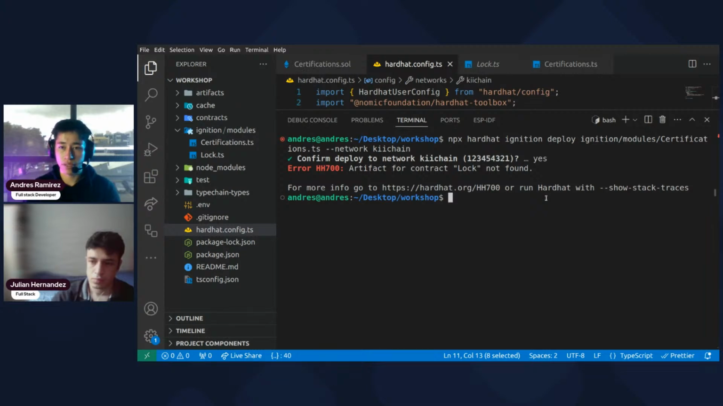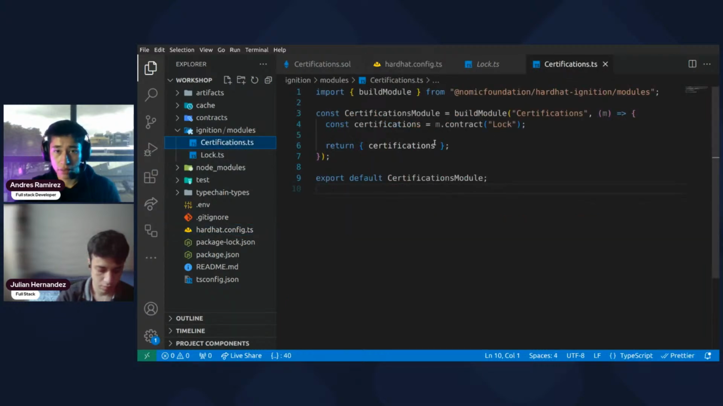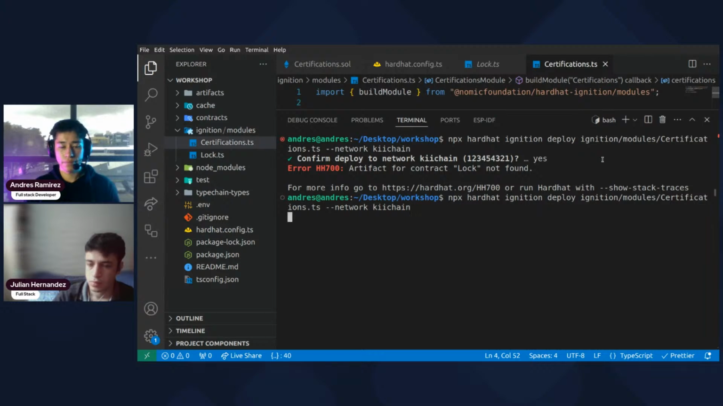Contract log is not found. Let's see what's happened. Here, the contract is certifications. Let's try again. And wait until Hardhat requires the confirmation. Okay, I want. Yes.